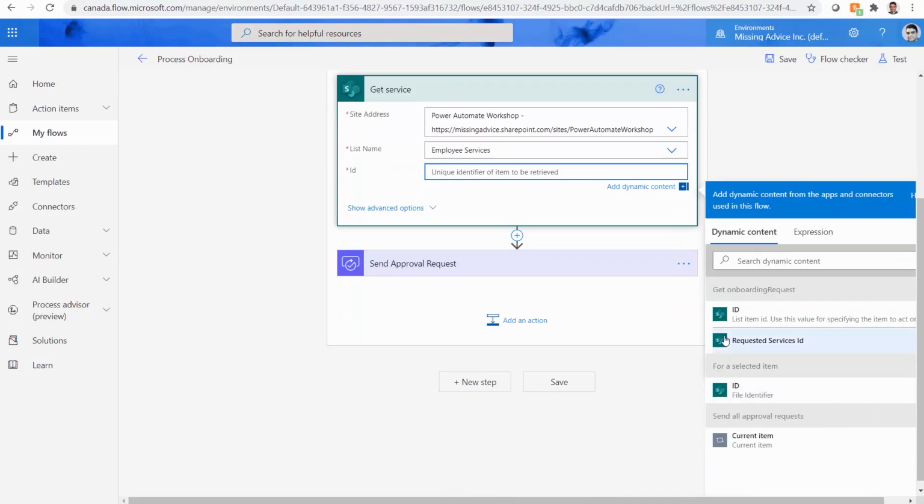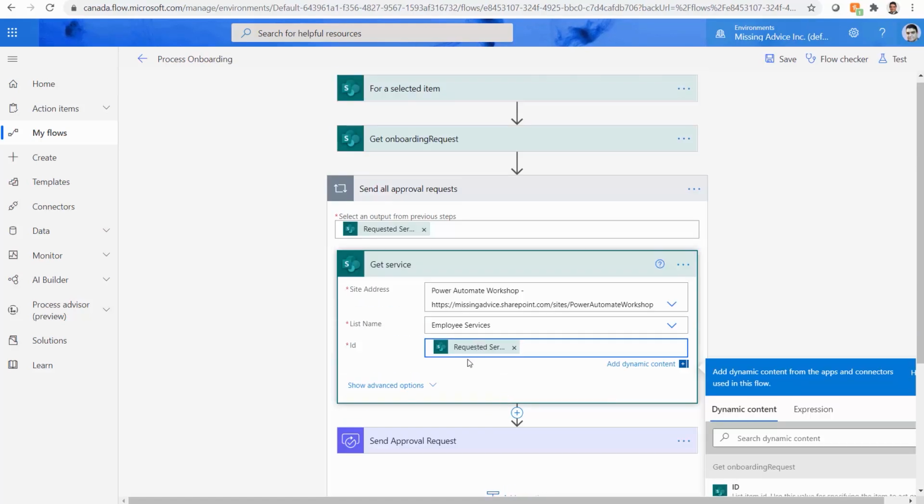Now the ID is the request ID. So let's see here. Get onboarding request. When we get it, there is a requested services ID, which is the ID on the requested services. If you are using it here, it assumes that this request service ID is related to the current item of the apply to each. So we get all the items that we need from here.